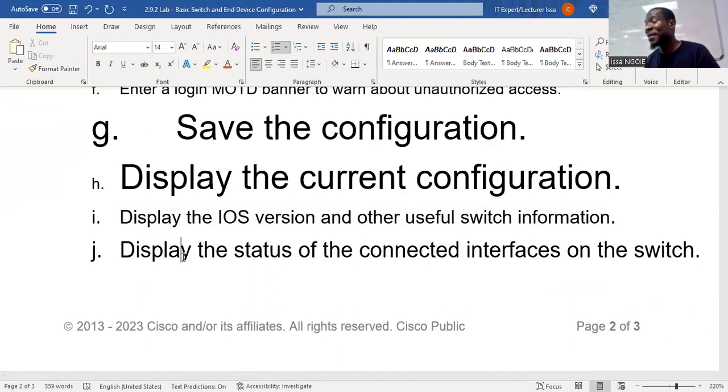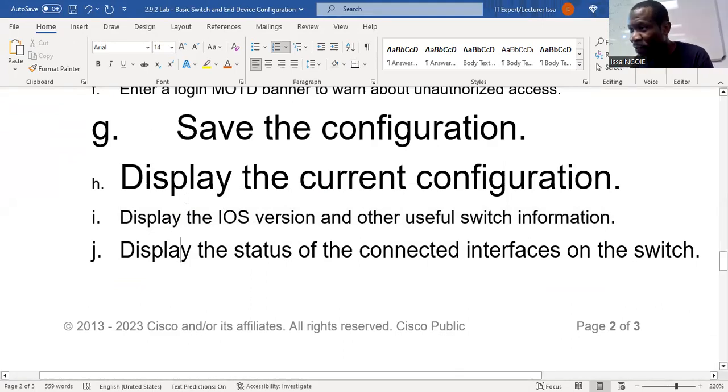The command is very easy. You just type show space version. Let me show you the command. Very, very simple. The command is this one.